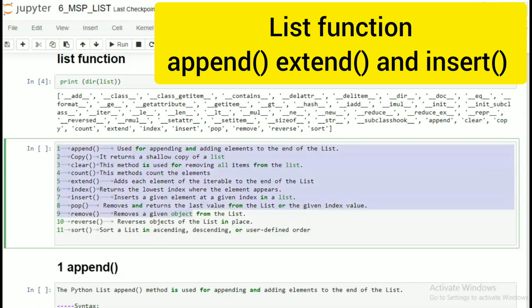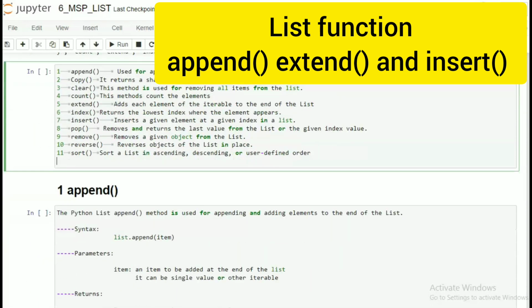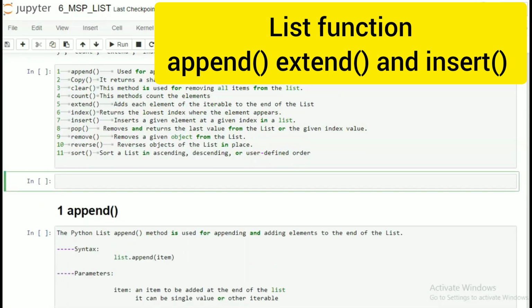So if you check, we have the list methods like append, clear, then copy, count, extend, index, insert, pop, remove, reverse and sort. So around 11 methods we are going to consider with respect to the list. So let us start with the methods which we are going to use to add data into a list.